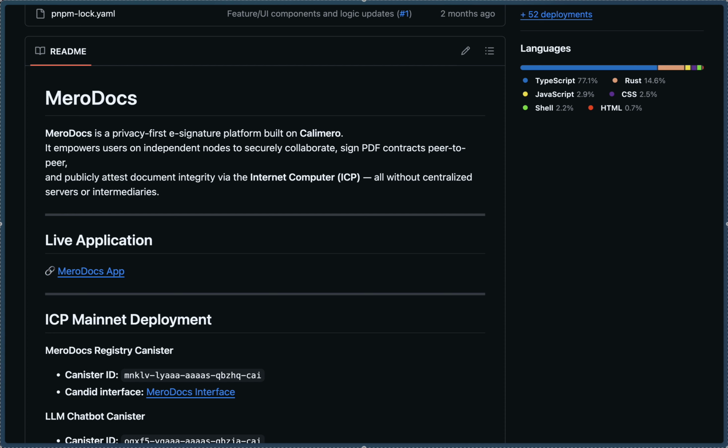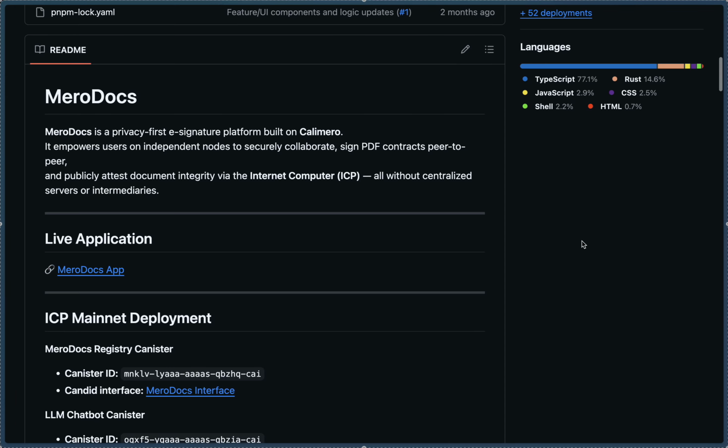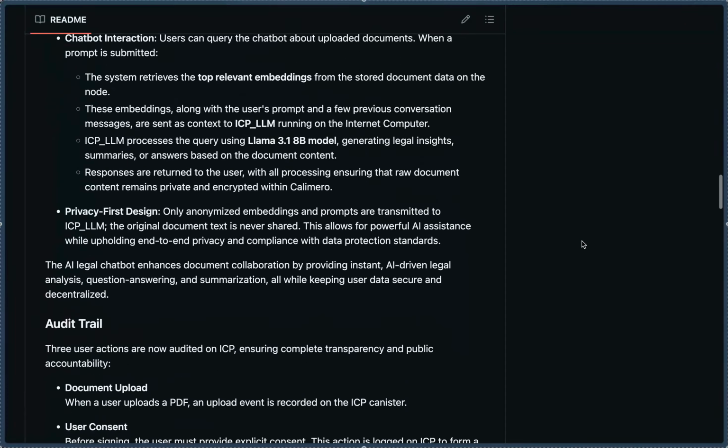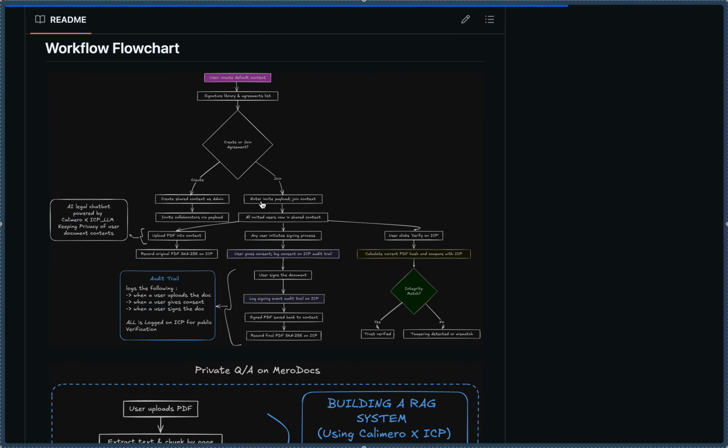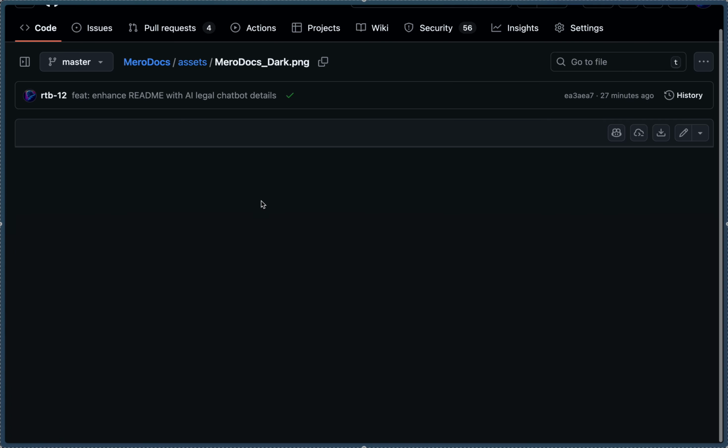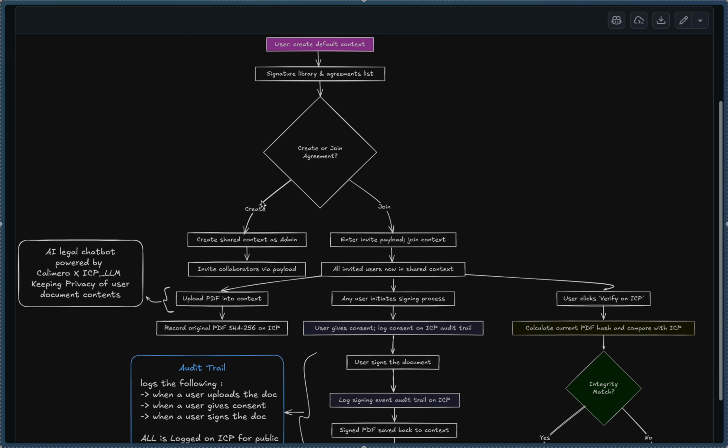Say you need to create a contract signing. What will be the process? Let me just show you the flowchart that I have added to this README document. Here is the complete workflow of the user journey in the Merodocs app. When a user opens the app, they create their own default context where they can store their signature library and agreements list. Now you have two options.